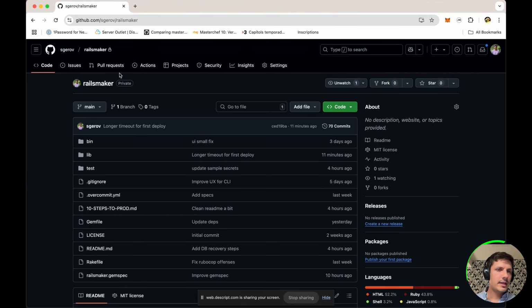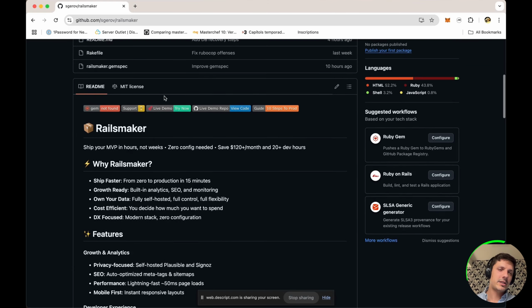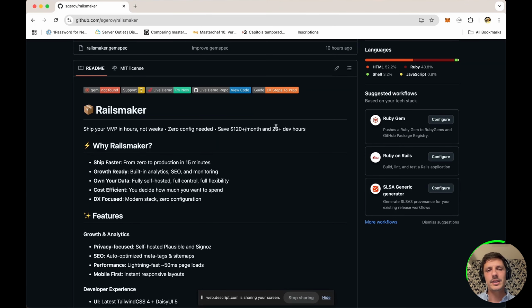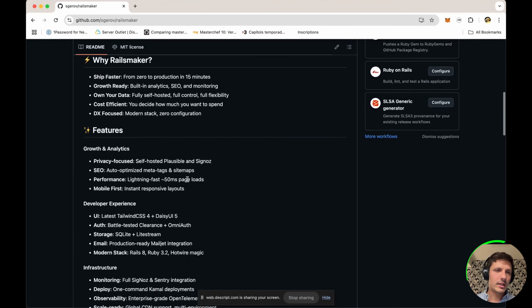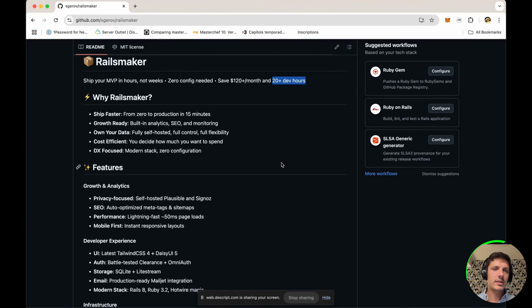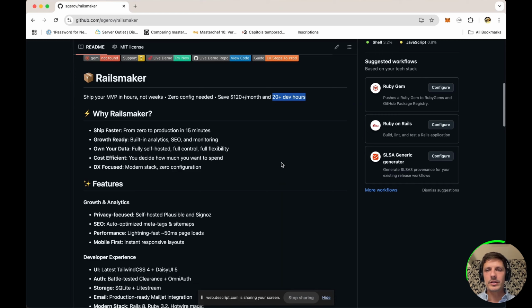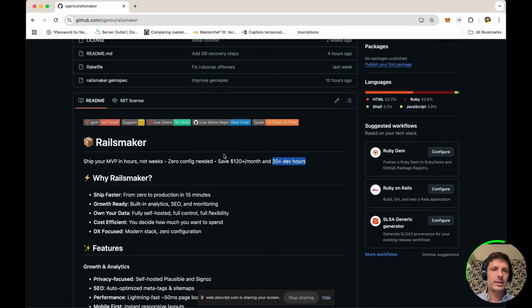Hey folks, let me show you how you can use RailsMaker to deploy a Rails application quickly, saving tons of time on setup, with some sensible defaults that will give you a pretty solid base for developing your project, especially for quick iteration.